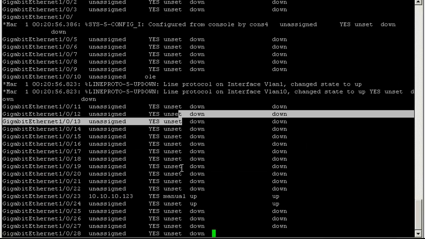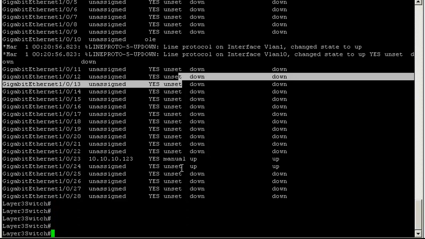So that's really it for the layer 3 switching. I hope you found it informative. Let me know if there's anything else I can cover for you, but I hope this has shown you the versatility of the switch and what you can do with it.